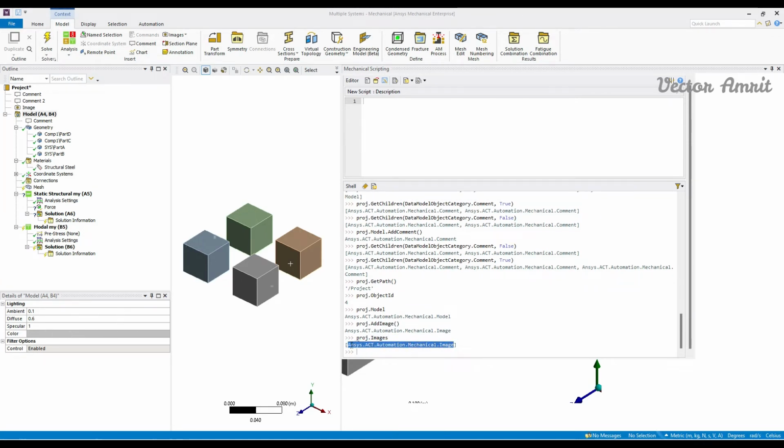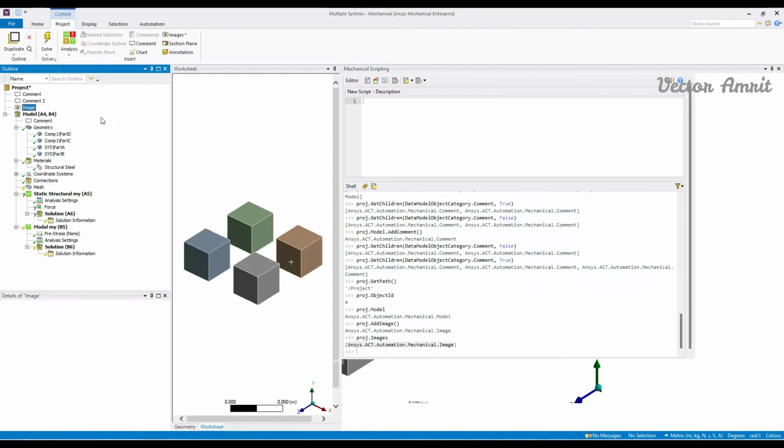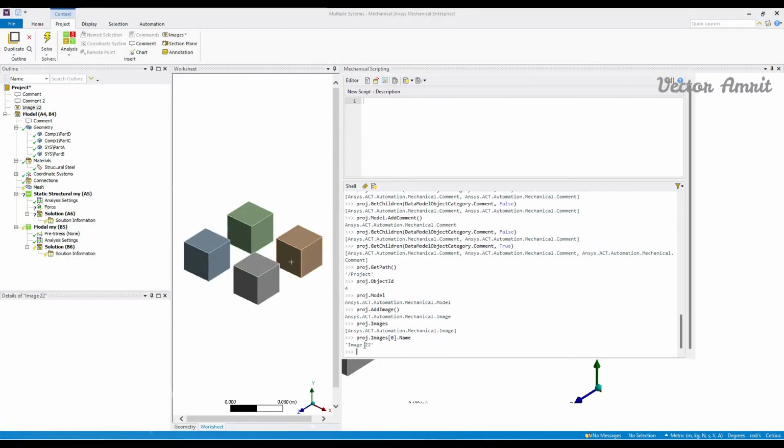So right now you have only one image object. If you rename it and say image 22, and you want to access that, you will have this list. You have to access the first element, the first index. So it's 0 dot name. You will see it is written image 22.